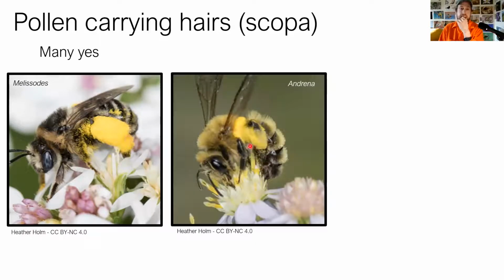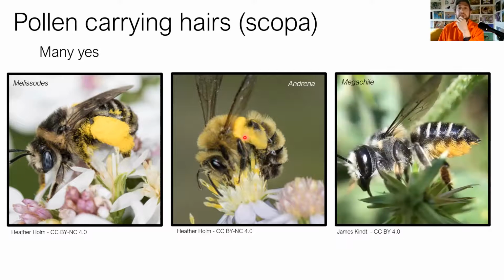Andrena, or mining bees, hold pollen on their legs too, but it's more in their armpits, so their scopa is closer to their body. And then Megachile and all other bees in the Megachilidae have their scopa under their abdomen. That's actually really distinctive of that family of bees, holding pollen under here. And the yellow here is all from the pollen, not the colors of the hairs. So if you see bugs with hairs covered in pollen, that's a bee, although there's at least a couple exceptions, of course.